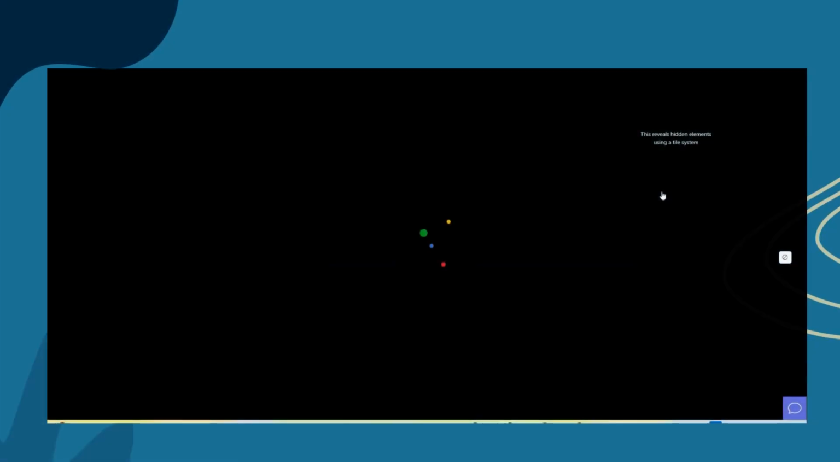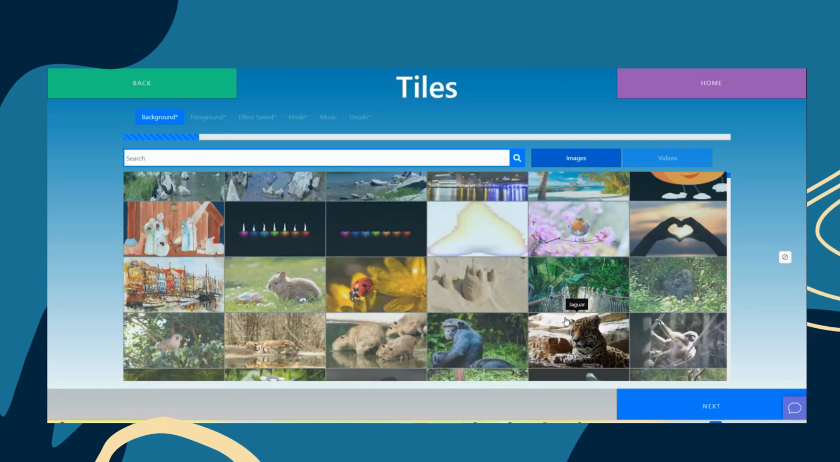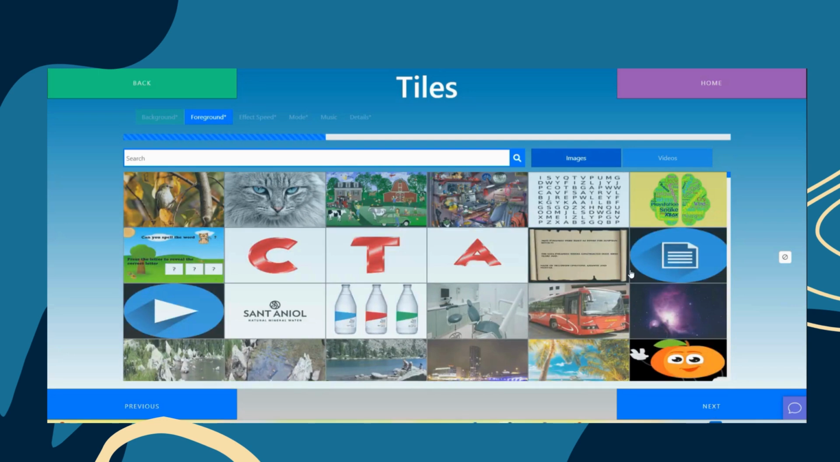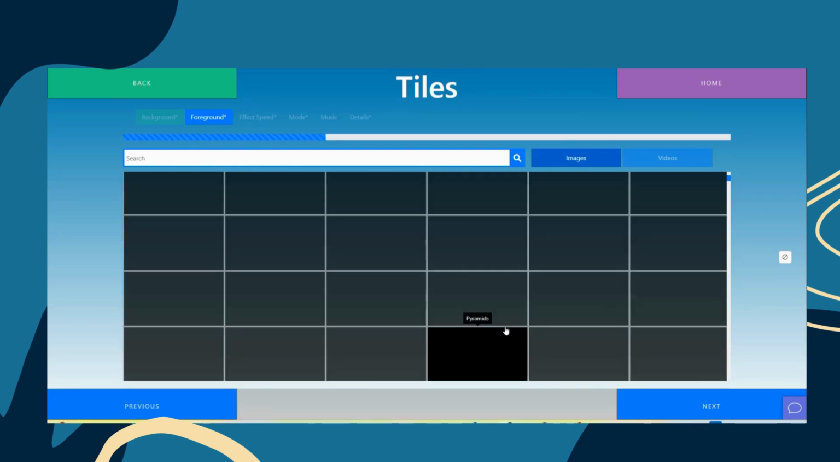The next activity type is called Tiles. This is a fun, cause and effect activity that allows one image or video to gradually transform into another using animated tile effects. It may take a bit of experimentation to achieve your desired look, but the results can be really effective.